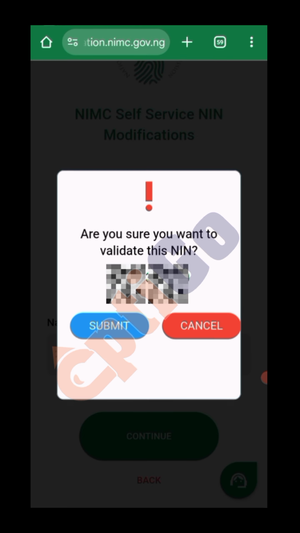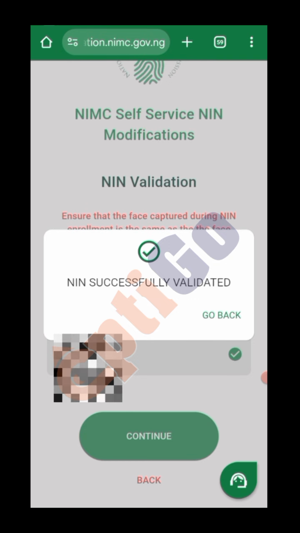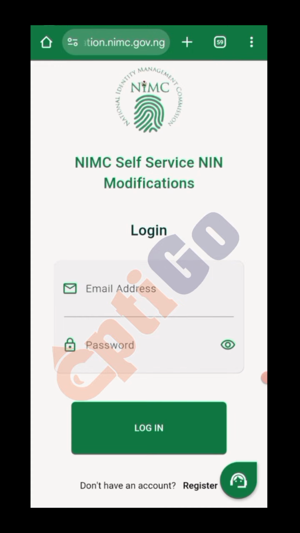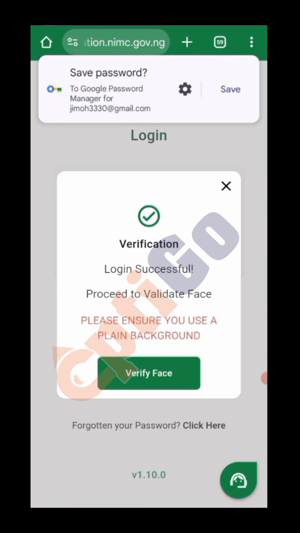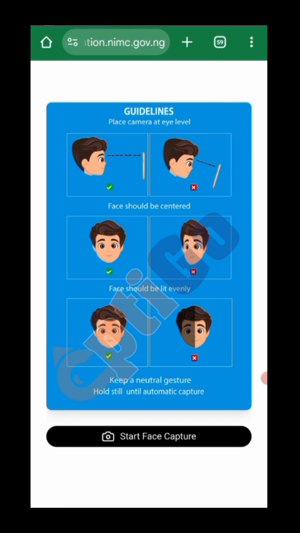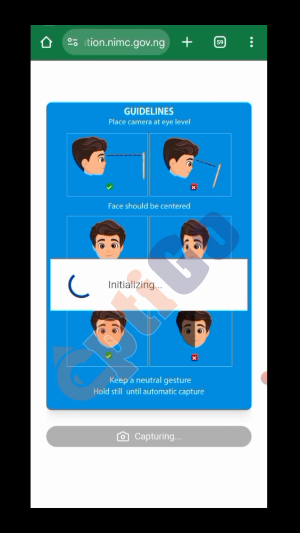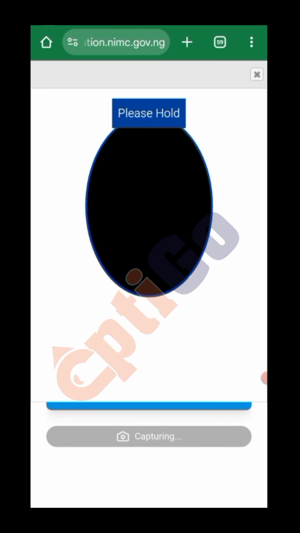It will ask you, are you sure you want to validate this NIN? Just click on submit. Now NIN successfully validated. So let's click on continue. After I validate the NIN, it shows up at the stage where I need to relog in. So I need to input my password and email again to log in. I will still need to capture my face before I will be able to log in on the portal. So this is where I'm capturing my face.